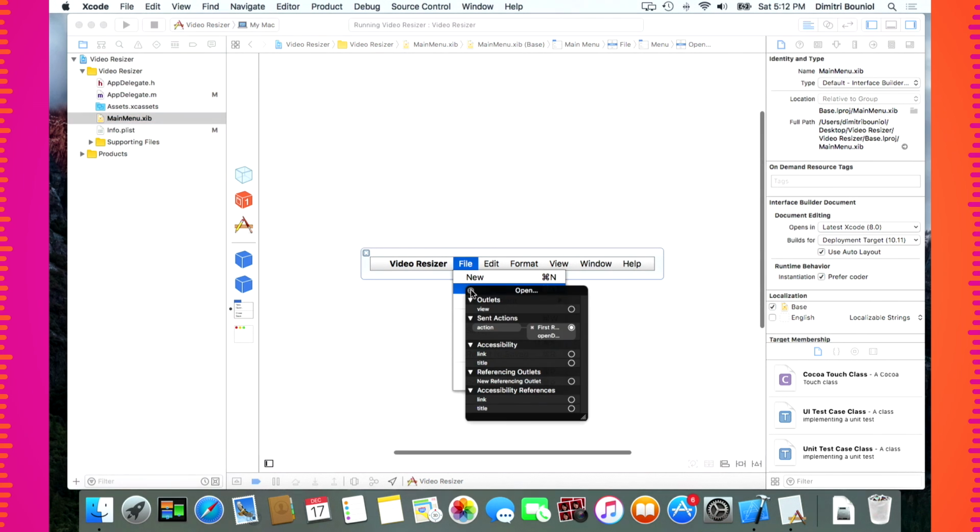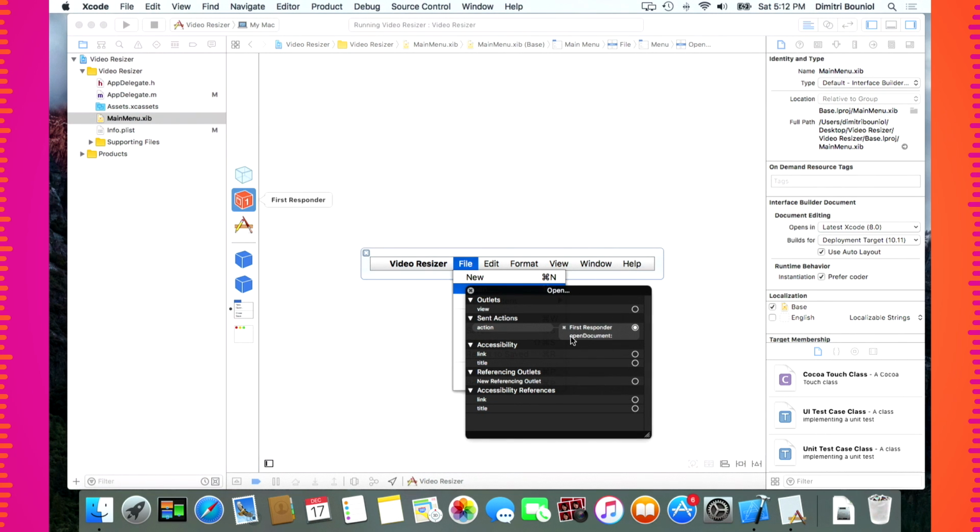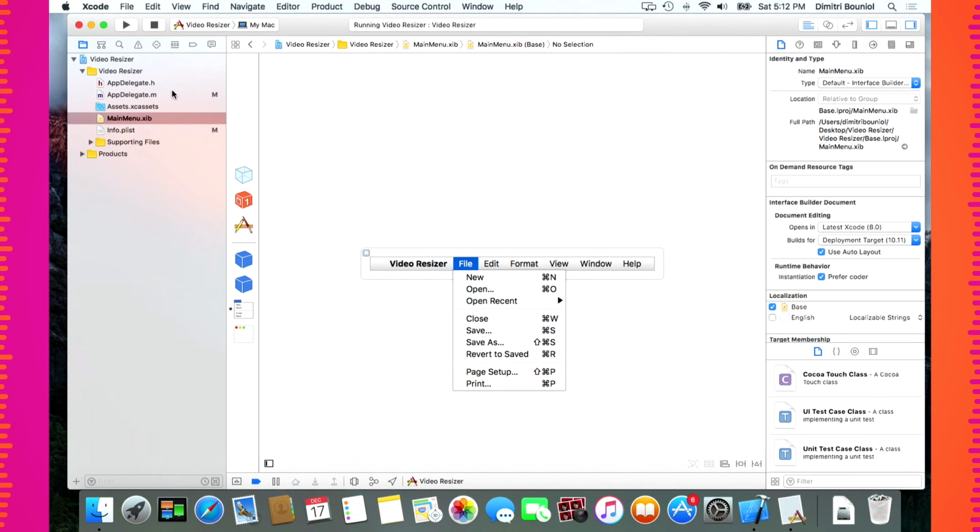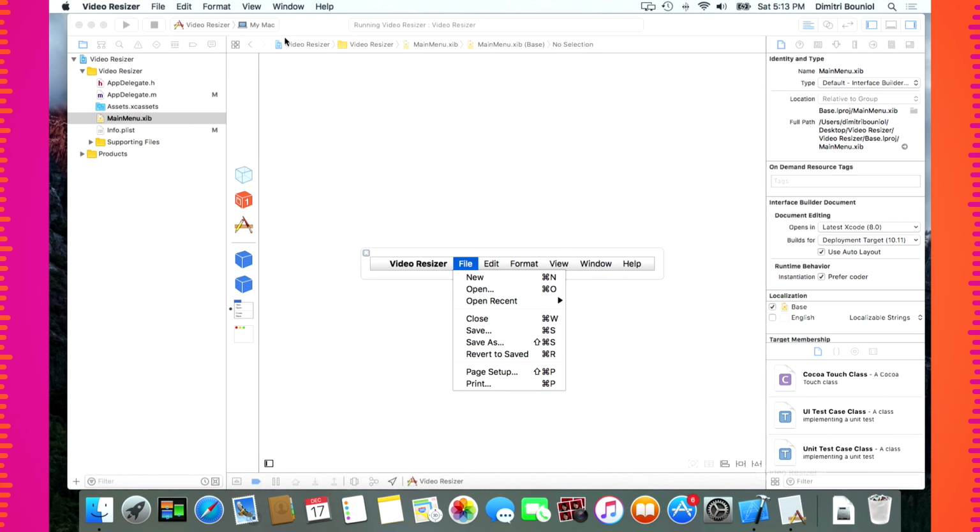If you look at this menu item, it already has an action for open document. Make this a little bigger. Yeah, so there's an open document which is sent to the first responder. And since our AppDelegate is part of the responder chain, we can declare open document there and it will pick it up. So if we look at the app as it is, all of these are grayed out because there is no responder for those various kinds of actions.